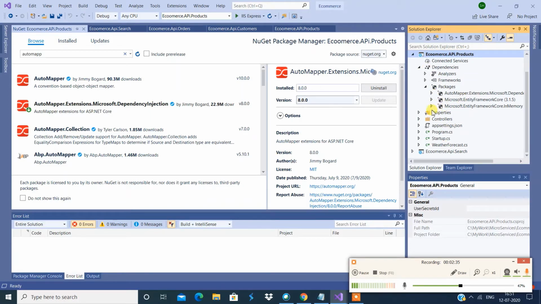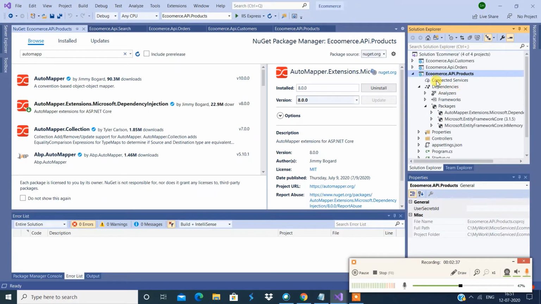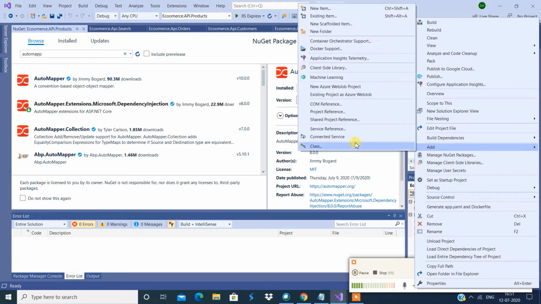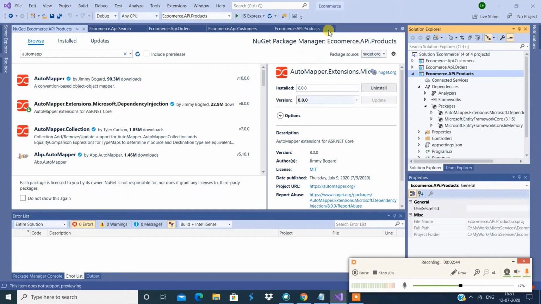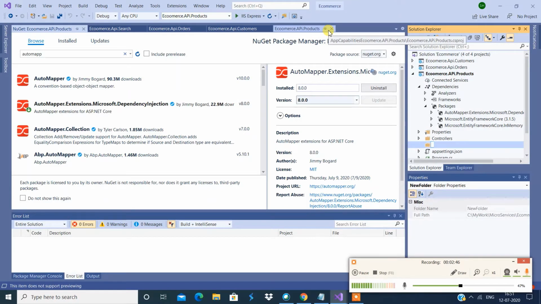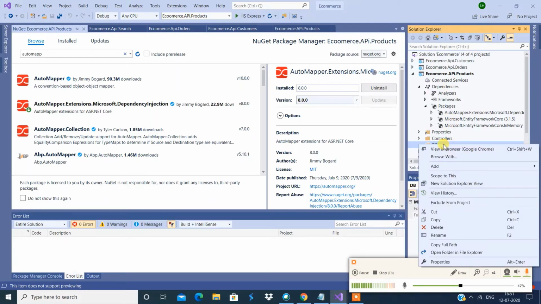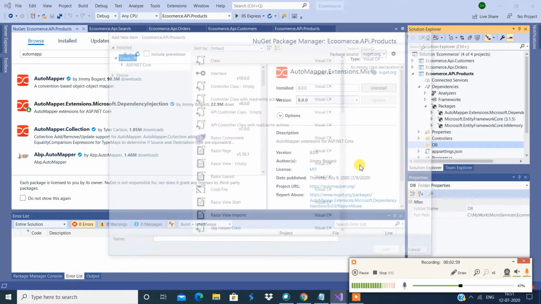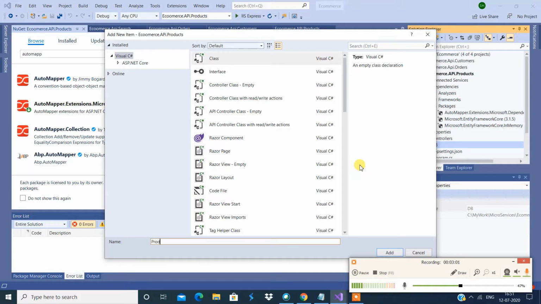For that, we're going to create a new folder. I'm going to say add folder. This is for DB objects, so I'm going to name it DB, and inside this we're going to add our model classes, right? So I'm going to say add new class. Let's rename this to products, or I'll say Product.